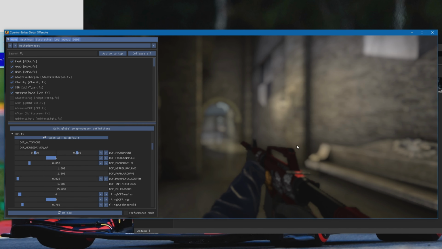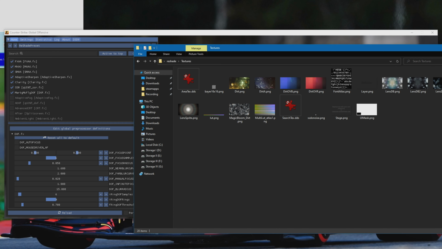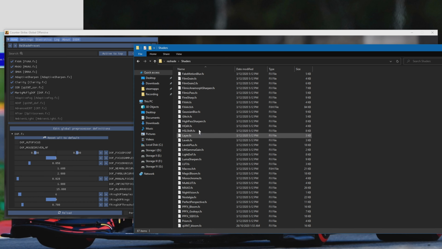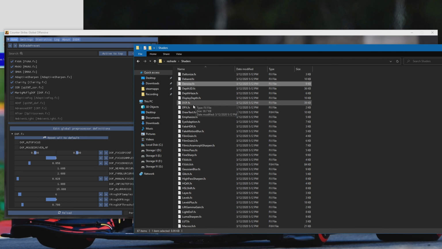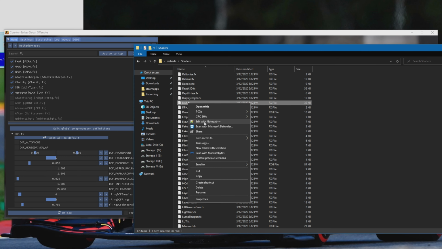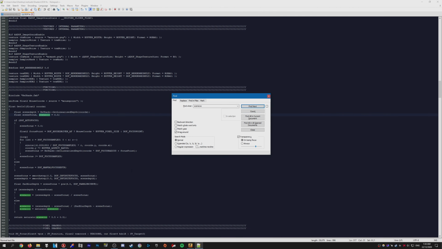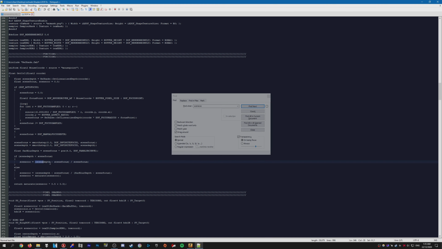Now, if you do have this issue where the depth of field is blurring your view model, what you need to do is head back to your ReShade folder, go into the shaders folder, scroll down until you find DepthOfField.fx, right click on it, and open it with a program such as Notepad++, like I have installed here. Press Ctrl F and then search for Scene COC, and then until you find the one down here with scene depth minus scene focus. Set that to 0 like so.